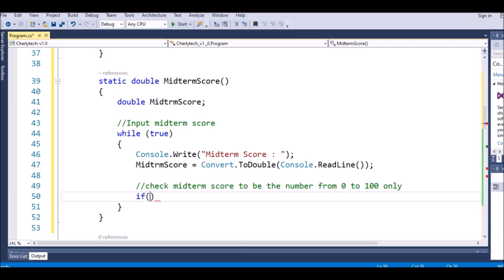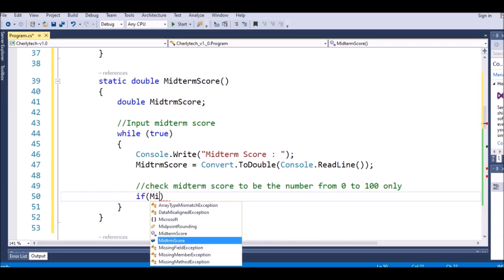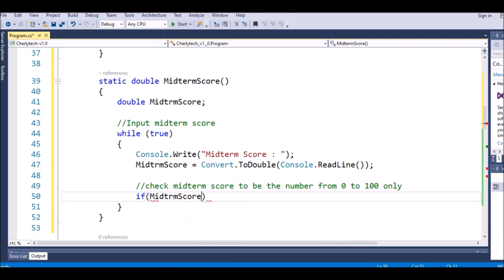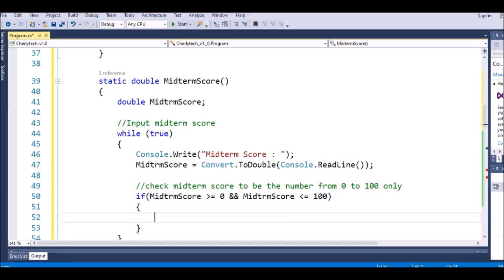So if the value meets this one, this value must be greater than or equal to 0 and must be less than or equal to 100. Otherwise, it's not correct.